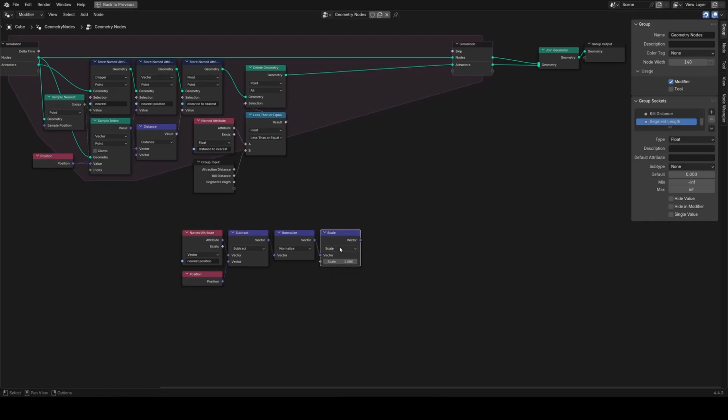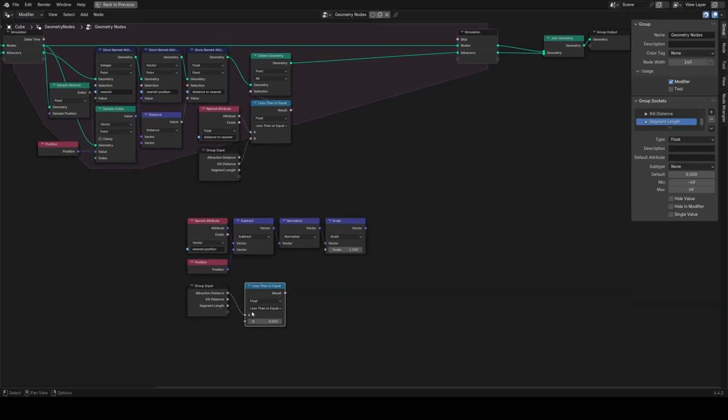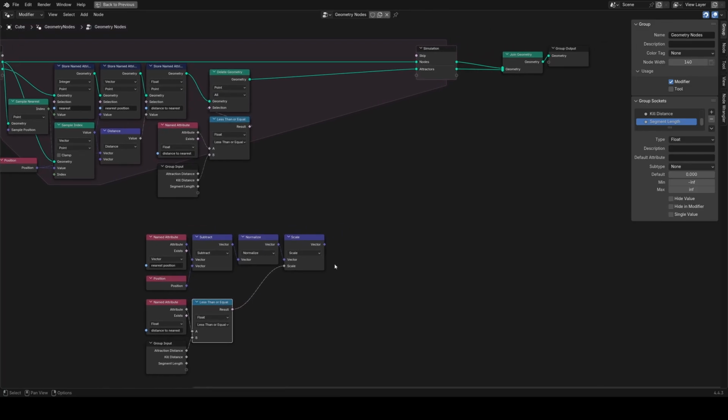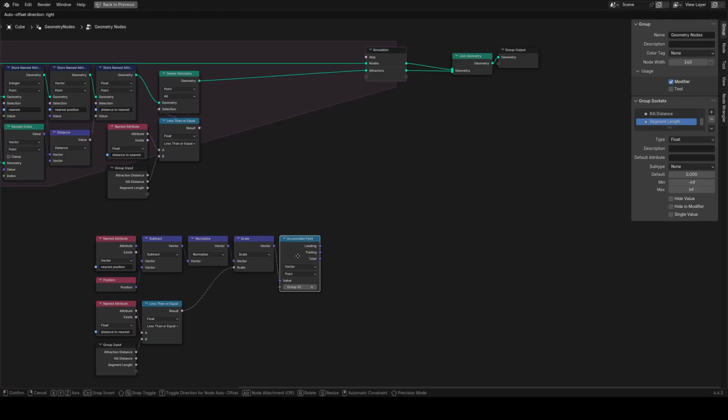Then I'm going to only count them if they're within the attraction distance. So if this is less than or equal to the attraction distance, and we've already calculated the distance, so distance to nearest is less than or equal to the attraction distance, I'm just going to scale that. So if it's less than or equal to, then this counts as 1, otherwise it counts as 0. And then I'm going to accumulate a field here. I find this is the most performant way of doing this.